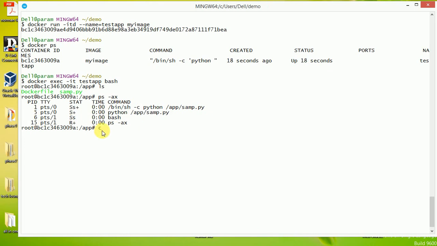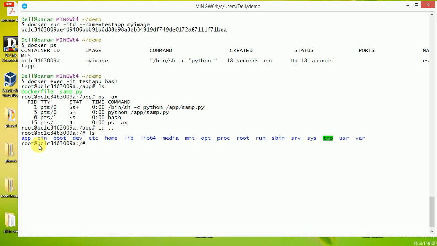It's all fine. If you go back, you can see all the other folders here: app, bin, boot, dev. It's your container. You can run whatever you want with this. And the container ID you can see here. Fine. So we'll exit from this. That's what the demo was.